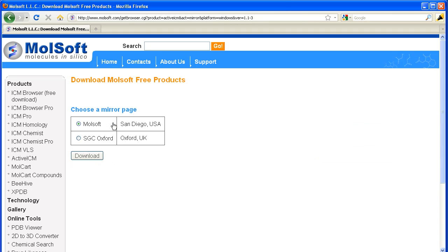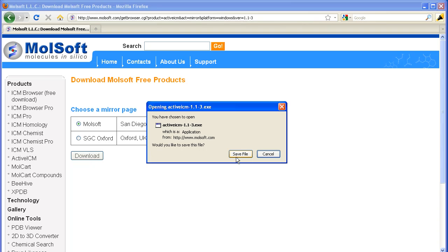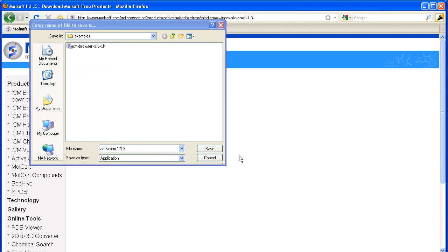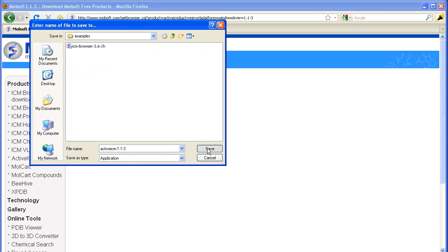Click here. Choose a mirror page, either USA or UK. Click download. Click save file. Press save in the directory you want to save it.